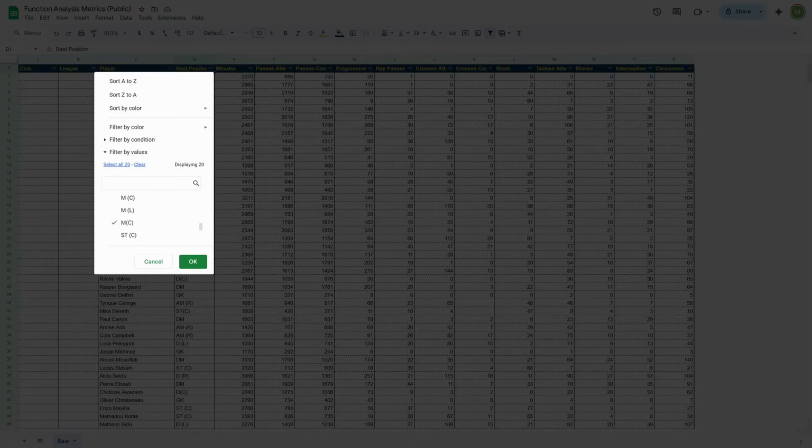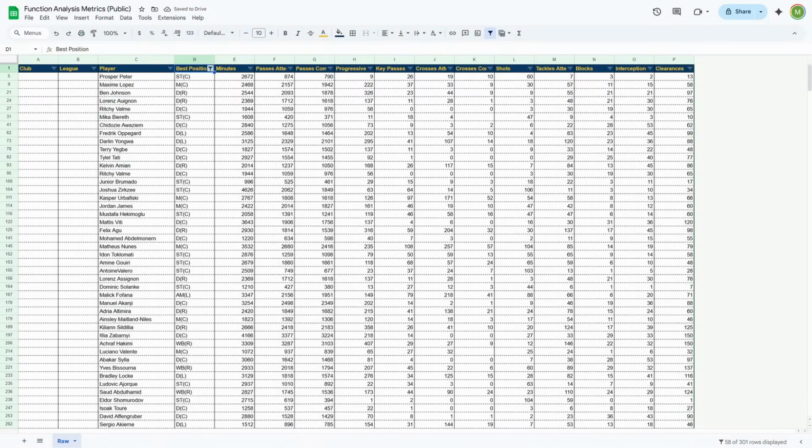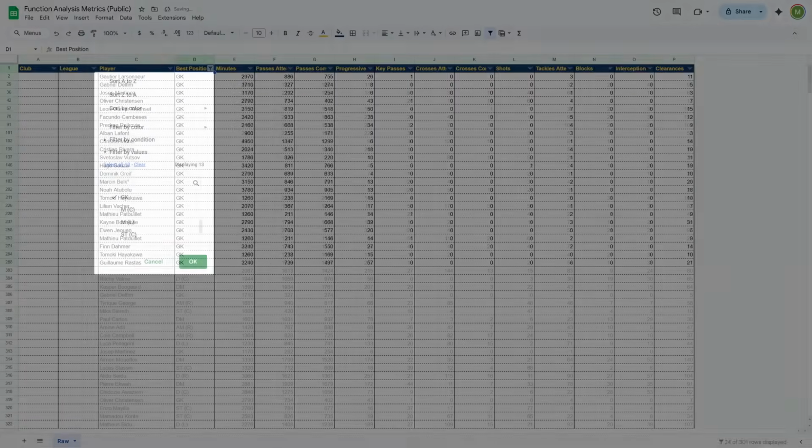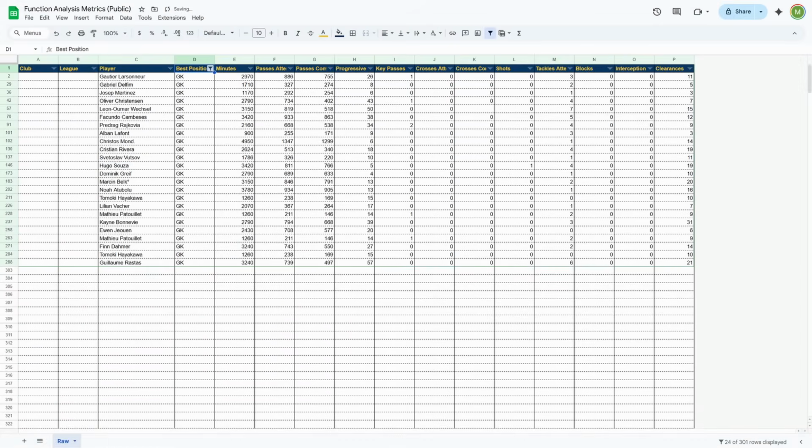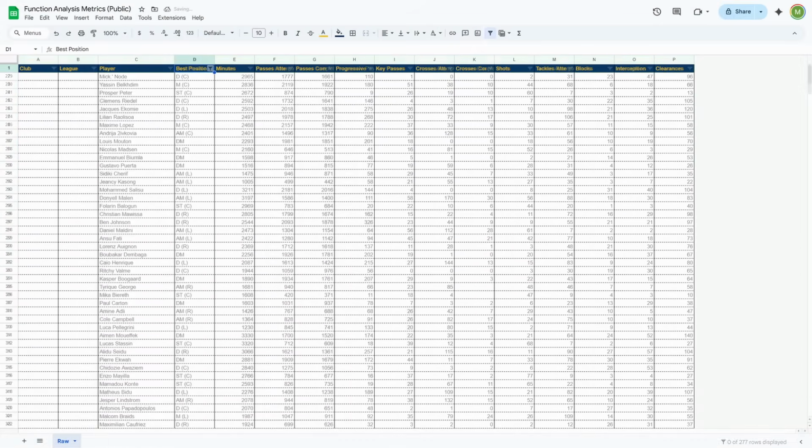I will also look to filter through the position column for gobbledygook. Spacing can be missed before brackets, and sometimes the letters will be wrong, so it's just a case of validating against the game if there's any confusion. I'm also getting rid of goalkeepers. I'm not looking at goalkeeper specific metrics at the moment. Then I'll turn the filter off.